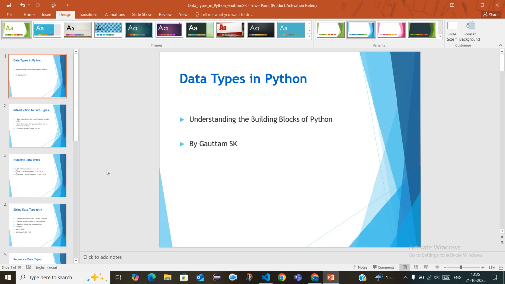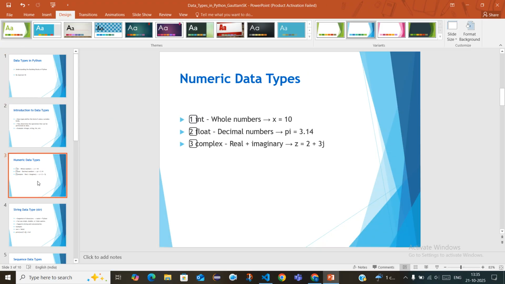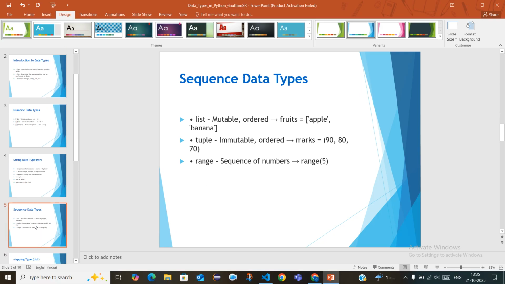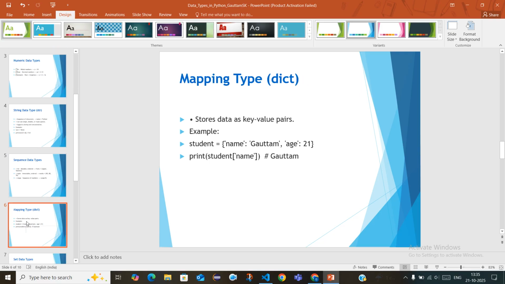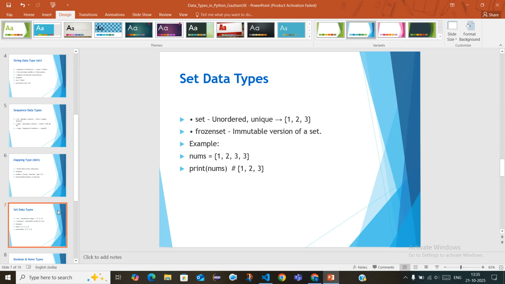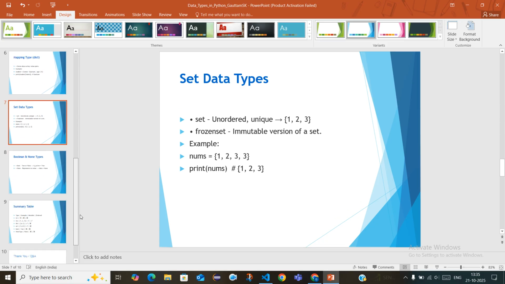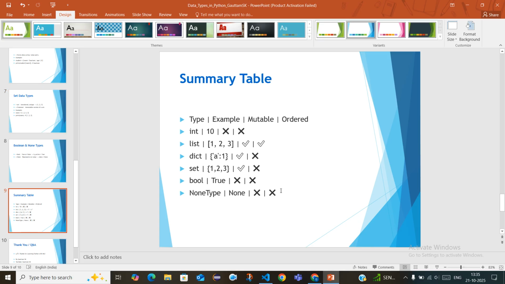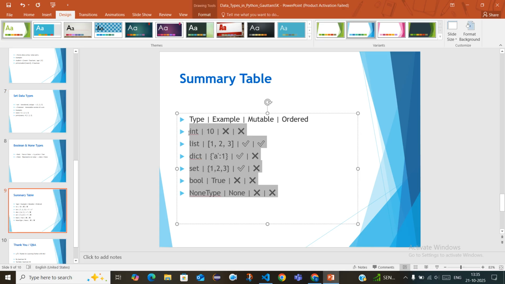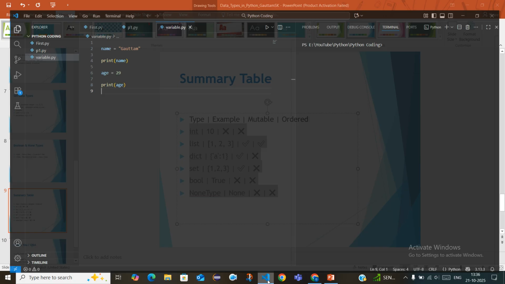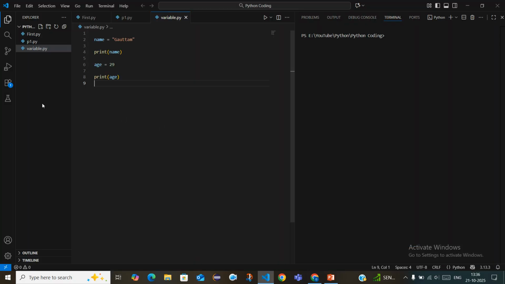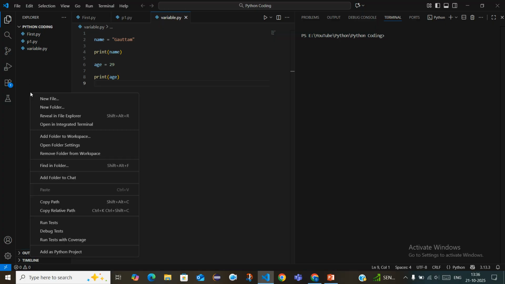Here we will print all this data. You can use these data types and perform various operations. I will show you in one file. Here you can see we have already created this folder. Inside that you can create a new file here, or you can right click here.